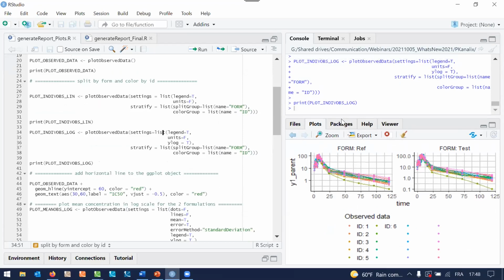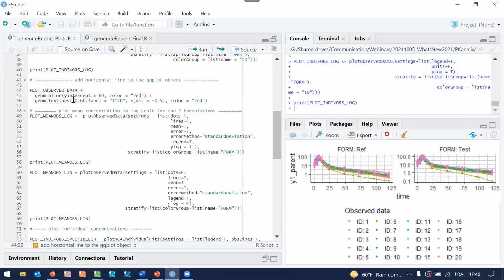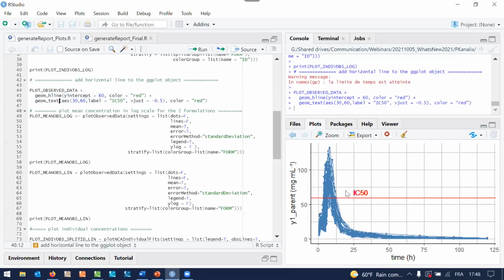And now note that this is a ggplot object, and this is really interesting because you can fully customize it with the ggplot R package. So for example, if I want to add a horizontal line here that would show the IC50 of my observed data, I can simply add these two lines to my ggplot object in my script. And let me run now this section. You see that I have this custom horizontal line appearing on my plot.